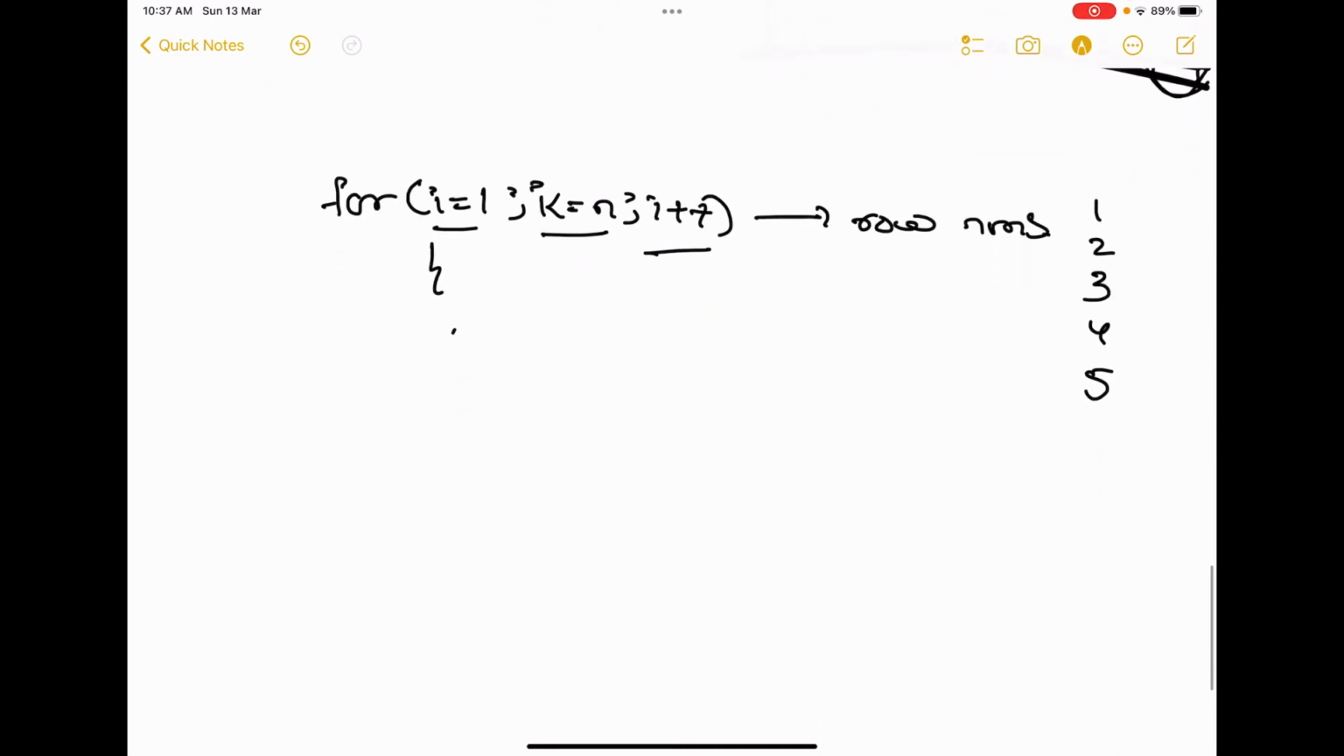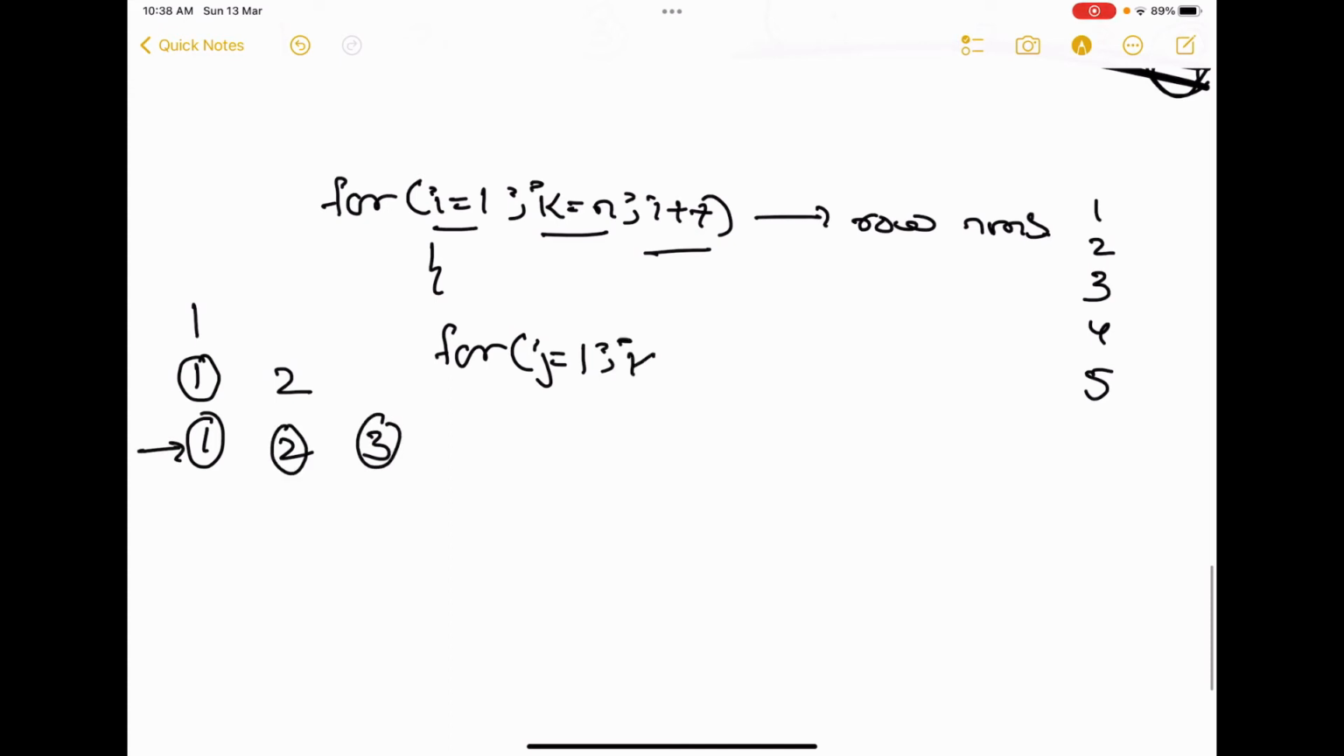So write for j is equal to 1, because see here, 1, 1 2, 1 2 3, j starts from 1, right? Columns, j stands for this particular thing, it starts from 1. j less than or equal to i, where i is my row number.